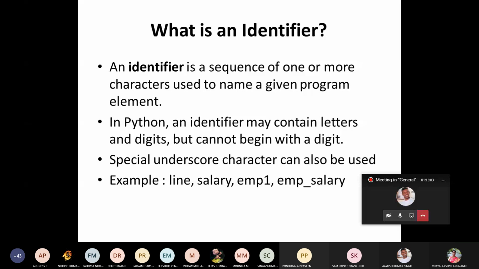So what are the rules for making an identifier? Like I told previously, N, C, P, M or something. How can we make those? Not only P, N, C. You can make any identifier by your convenience. But the rules are: see, line is an identifier. You can have some characters followed by some digits or whatever it is, but the first letter should not be a number. Like line, it is a valid identifier. Salary, yes, I can put. EMP1, yes, it is correct.